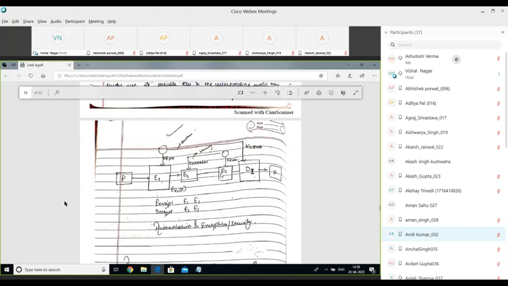D2 is using the private key of the receiver, because the public key of the receiver was used for encryption in this phase. So we are using here the private key of the receiver, and the output of this will be this particular phase. Now this particular part will come here.